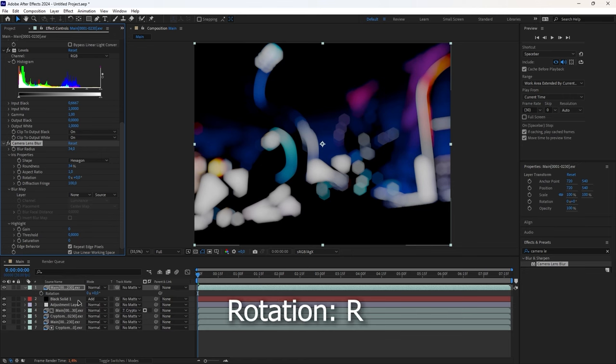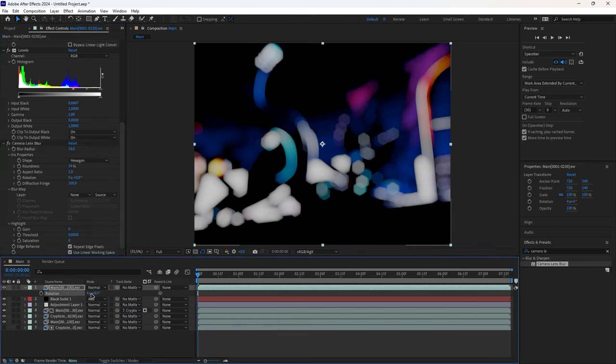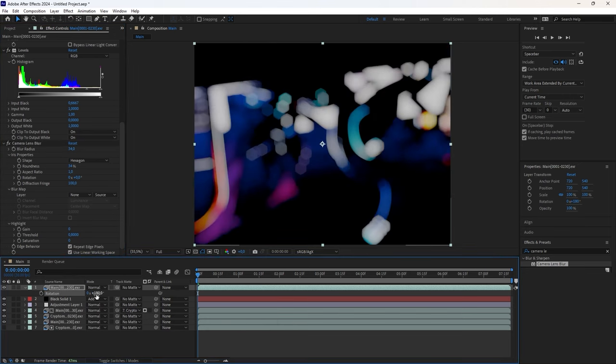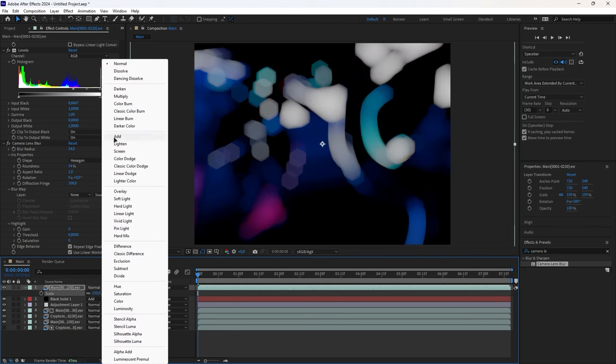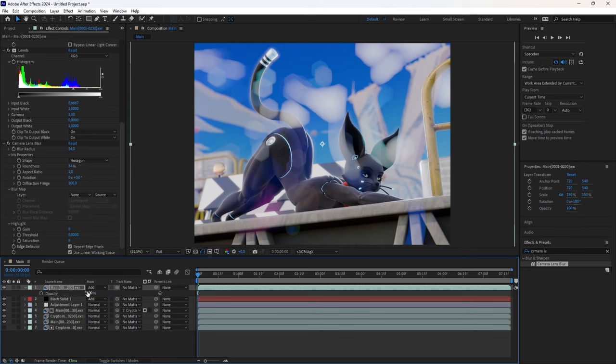I'll press R over the layer to rotate it by 180 degrees. Then I'll press S to scale it up. I'll set the layer to add and adjust the opacity.